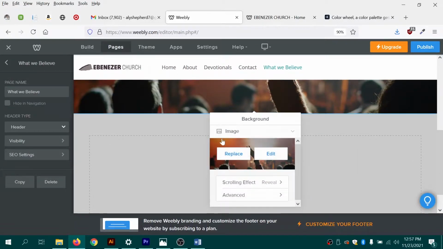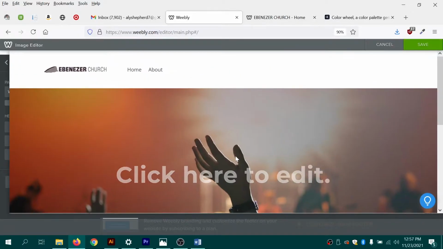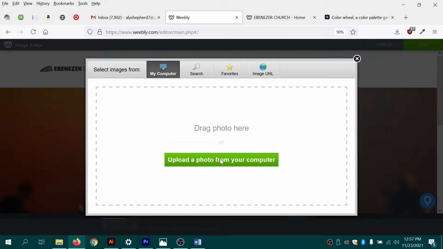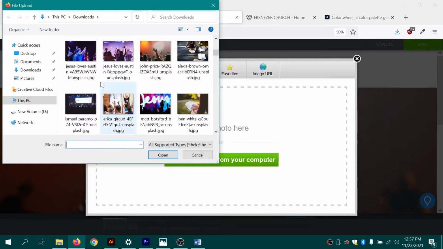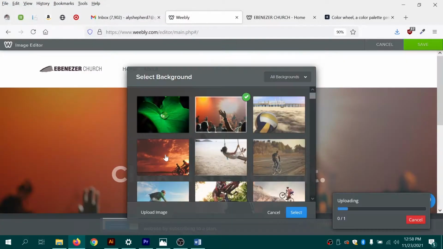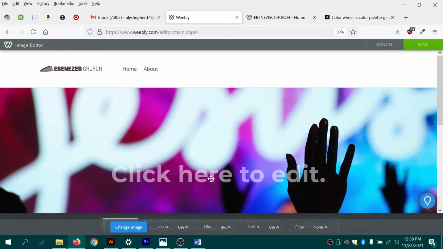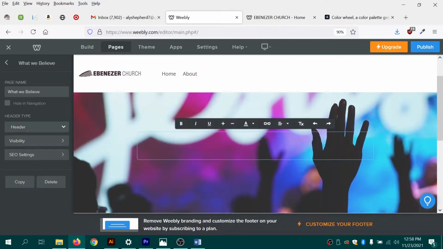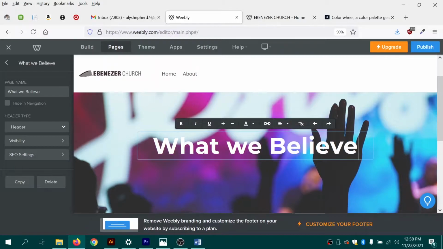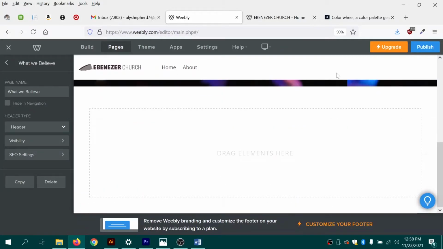Then it created the page, so now we're going to change the background. I'm going to get an image from my computer that I have found before. Okay, it's uploading it. It would be good to put an image of a cross, but this image is good too. It's about worship. So we're going to click on Save. And here we put the name of the page, What We Believe, so people know they are in the right place.